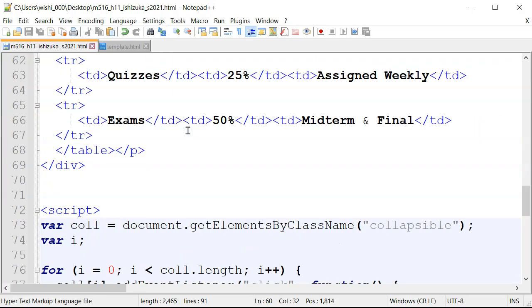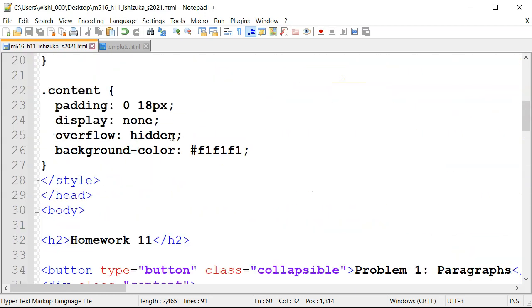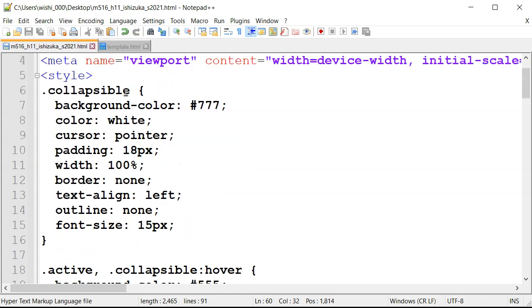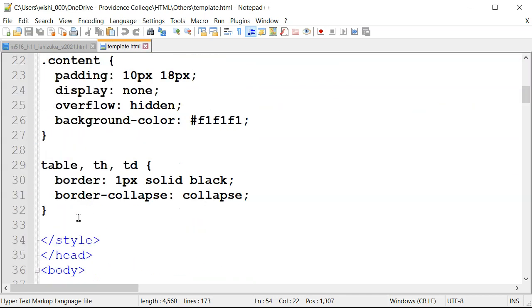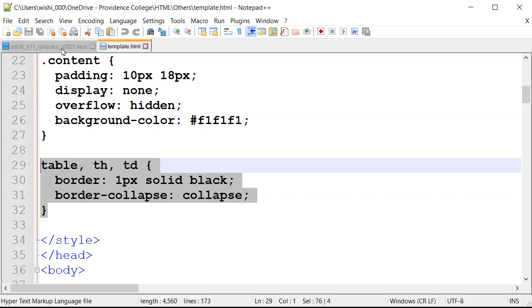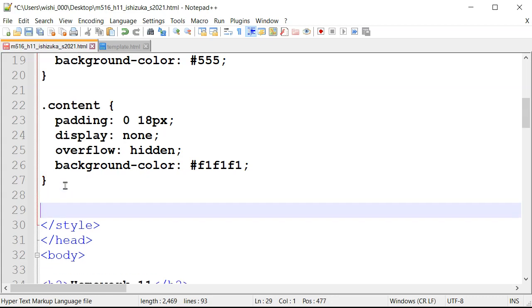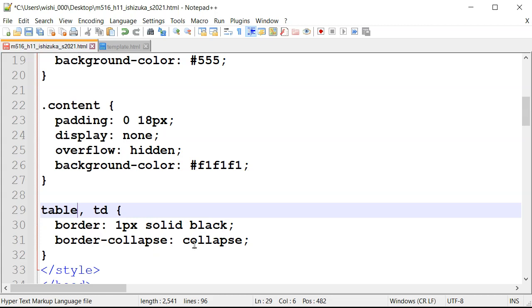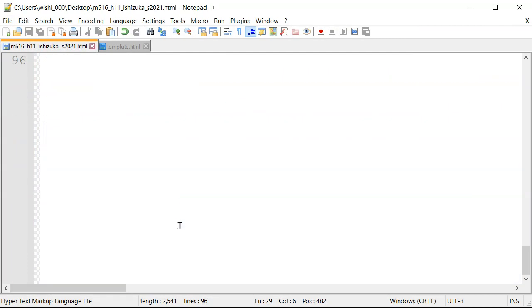What we can do is define the format right up here. If you go up here between style and backslash style, you can define a style. I'm going to cheat a little bit. I'm going to copy this and explain. Here I'm going to define a style for table and TH, actually I'm not using TH, so I can get rid of that, and TD, between curly brackets. Border: one pixel, solid black. Border collapse means that if you don't do that, it's going to have two borders, but when you put border collapse, it's going to give you just a single border.